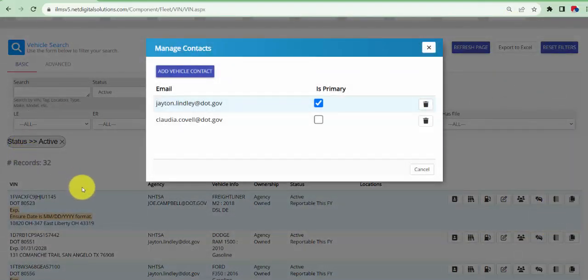Another great thing about this system is if we go to this person icon and you click on that, you're able to actually add additional vehicle contacts. So you may want to add another person that's going to help you in the event that you go on leave or you have a lot of vehicles that you need to manage. So you want to delegate some to somebody else. And that is how we envision using the site. It is a way to gather everybody together and get all hands on deck for this.